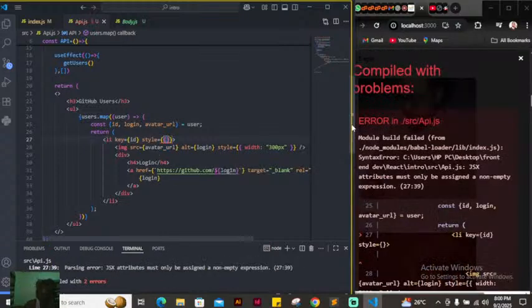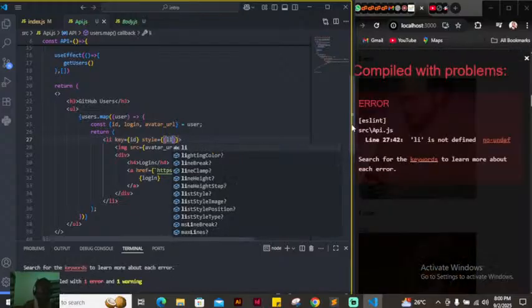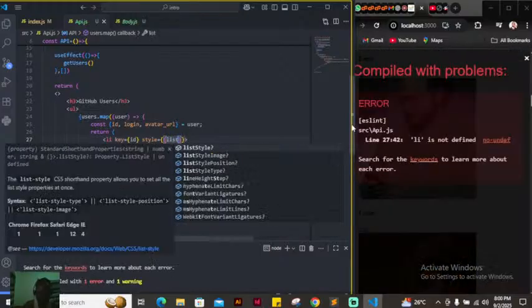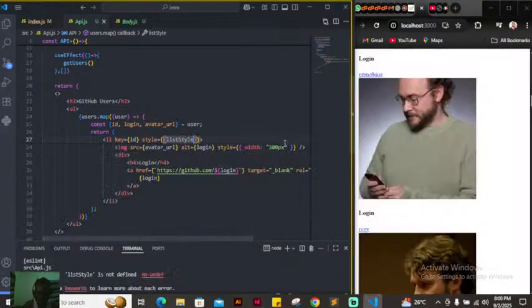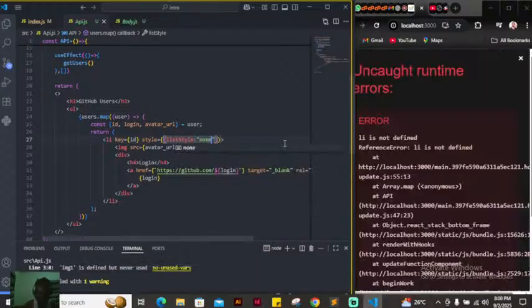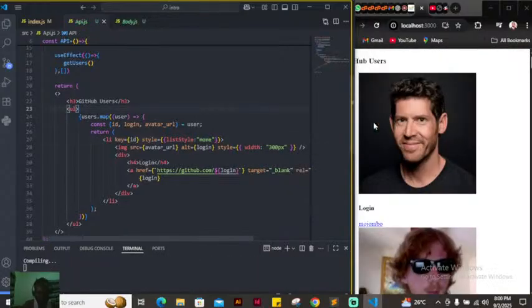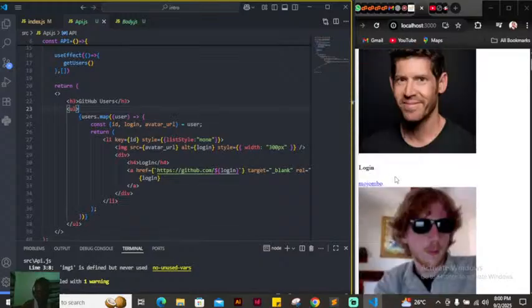Pass your curly brace there again. So what do we call the property that does that? List style. You see the way JavaScript React is doing it. List style. Then you pass in what inside here? You just put in none there. So you see that those bullets that you are seeing, you are not seeing them again. Are you getting it? Those bullets are not there again.